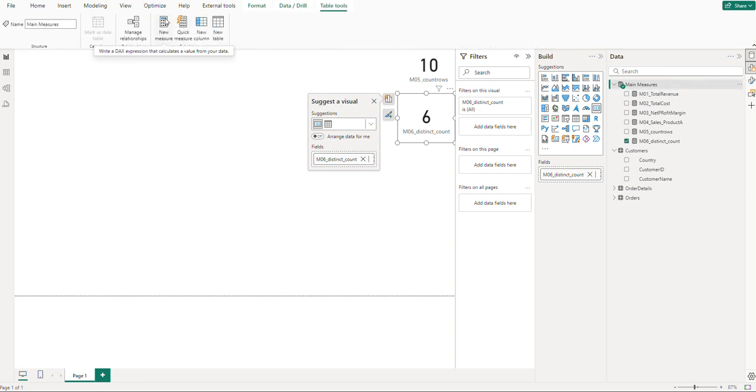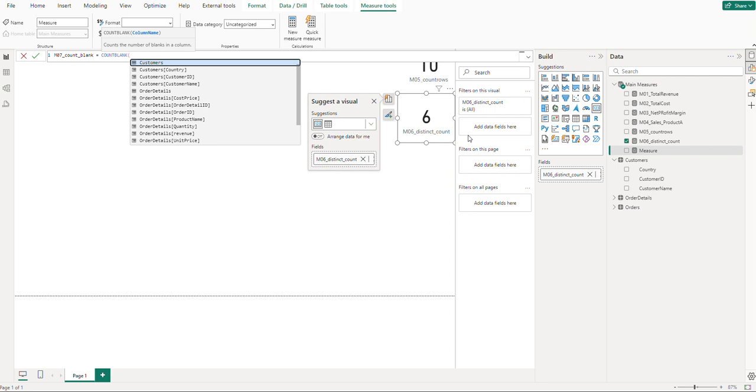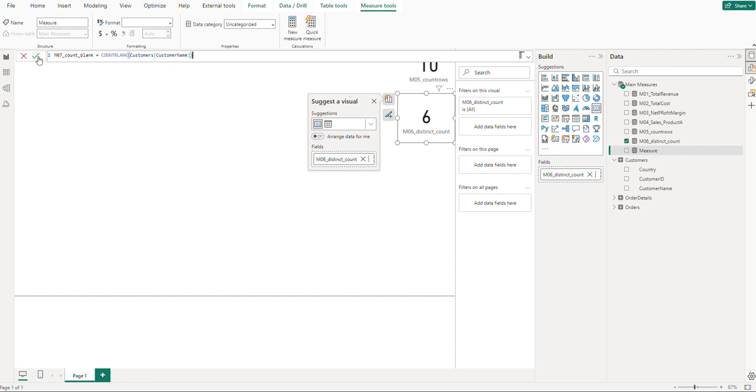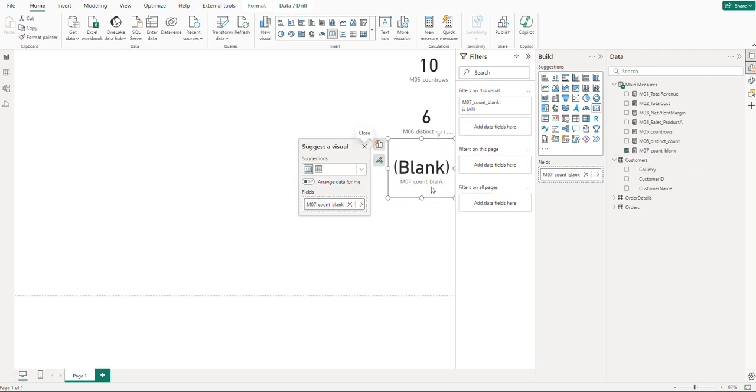Let's assign here a new measure. Let's call it M07 count blank. So this one will calculate how many blank cells I have in a column. So let's give it for the customer name. And you see it's nothing, it's 0.